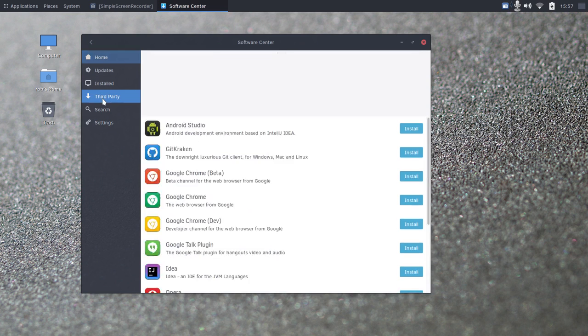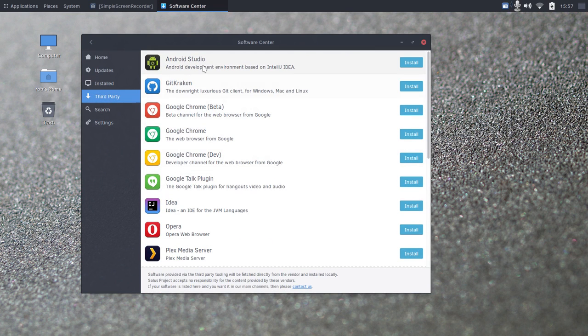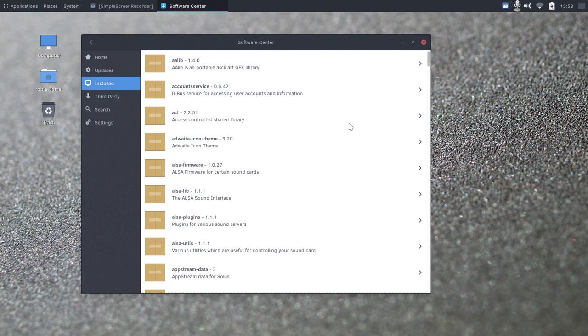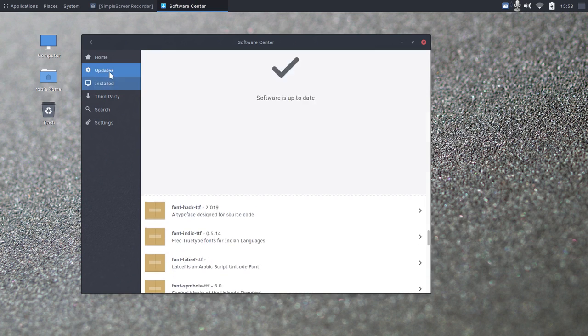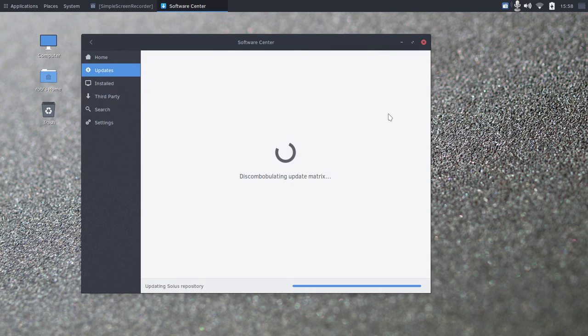And let's look at third party. So again, Android Studio, several options here: dev version of Chrome, beta version of Chrome, the Google Talk plugin, IDEA, the Opera browser, and Plex Media Server. So some welcome additions there. You can also go in and see what packages are installed. And then we have here updates. So let's just do a quick check. There was nothing when I first installed this.